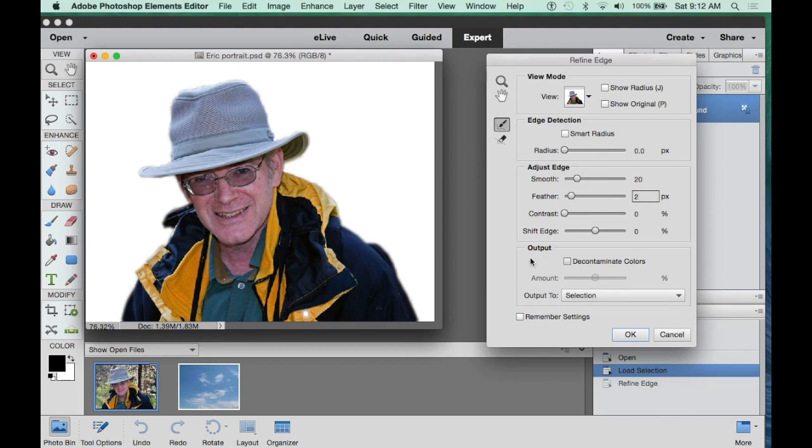We didn't have this fussy hair where you get some of the background hanging around. That decontaminate colors is wonderful when you've got hair and it kind of picked up the background color. In this case, we don't have any edge like that, so I'm not going to decontaminate. But the output is really important to do the job we want to do.